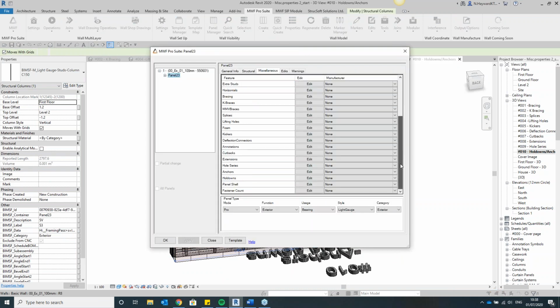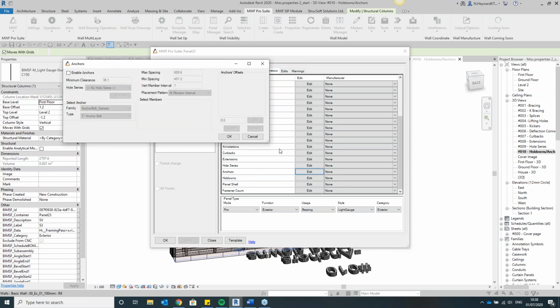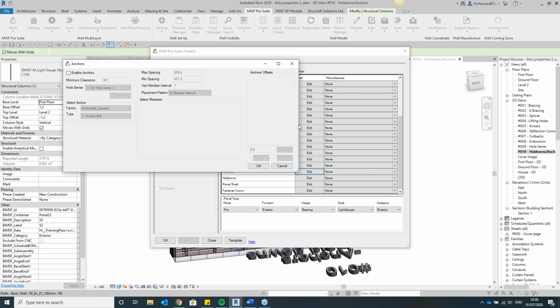So I'm just going to head all the way down, and we've got two options here. We've got our anchors and our hold downs. I'm not actually going to add using our anchors because you can add that within the hold downs, but I'll just show you what options we have available. You can add a minimum clearance.